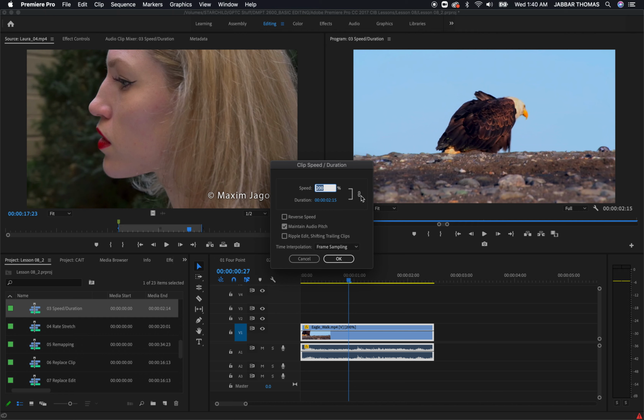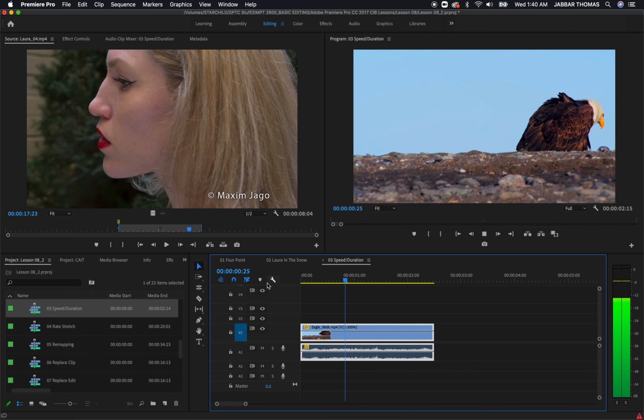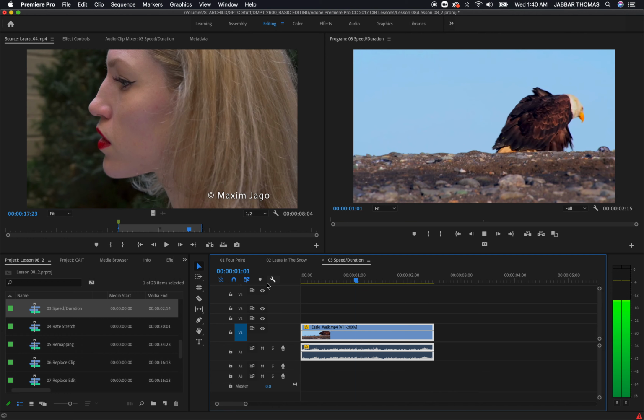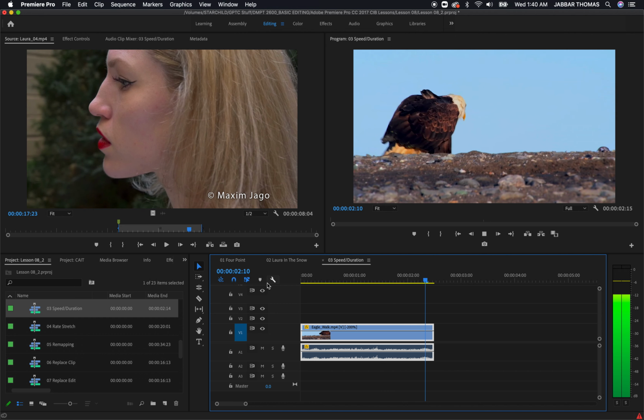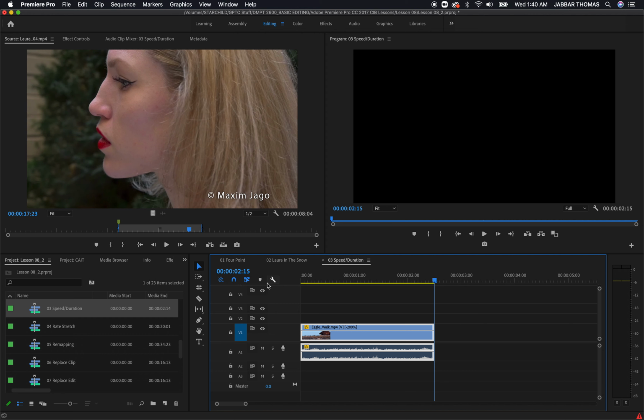Before I unlink my speed from my duration, let's try some other things. Let's hit reverse speed. If I hit the reverse speed checkbox, it's going to play it in reverse. Remember, we're still moving at 200%, so it's going to play it in reverse, fast forward. Now the eagle's walking backwards, and of course it's trying to maintain the pitch as well, although it's playing the audio in reverse as well.